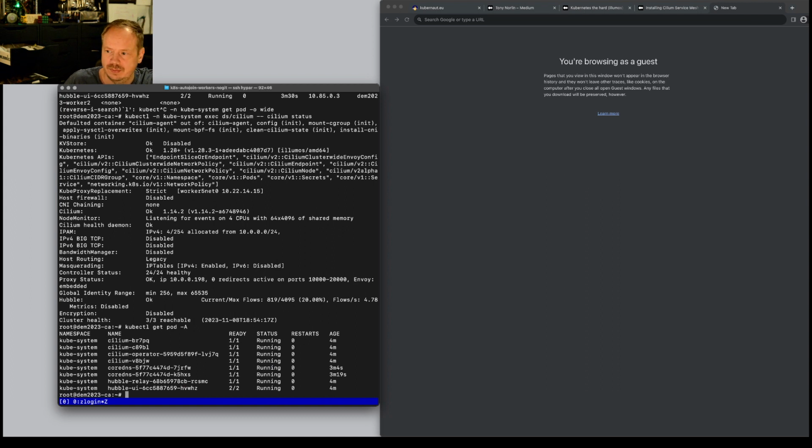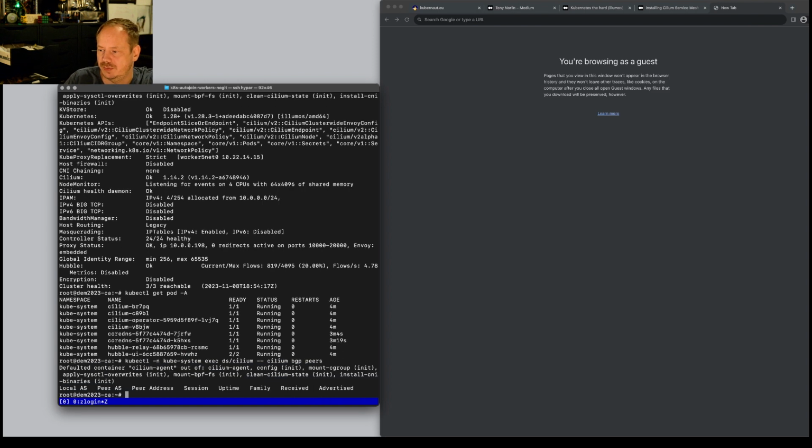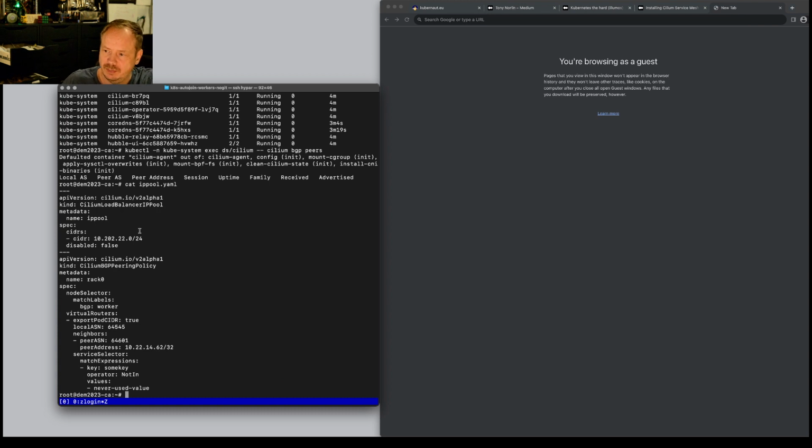And we can look into the agent and see how the BGP looks. Nothing. And that's because we haven't deployed any peering policy and we haven't declared a load balancer IP pool yet. So we will do that.